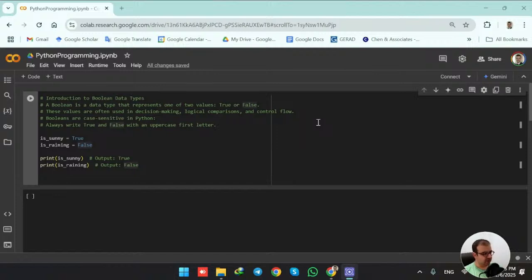Hello everyone, welcome to this lecture. In this section, we're going to talk about Boolean data types in Python. So a Boolean is a data type that represents one of two values, either true or false. And these values are often used in decision making, logical comparison, and control flow. And in Python, Booleans are case sensitive. It means that when we would like to write them down, we need to use an uppercase first letter.